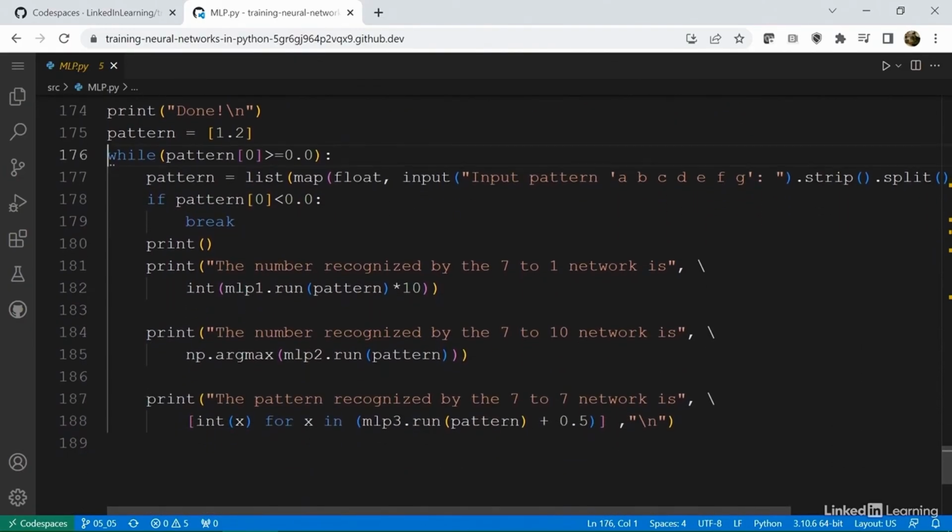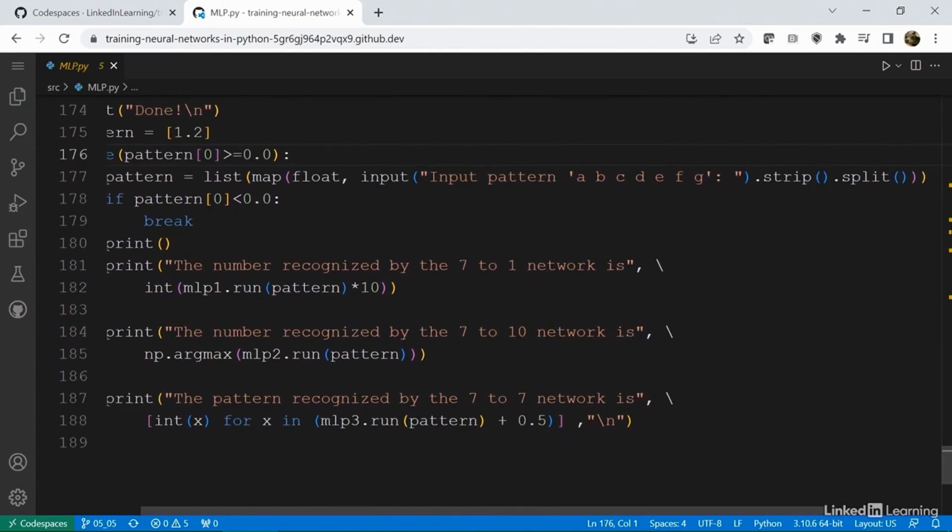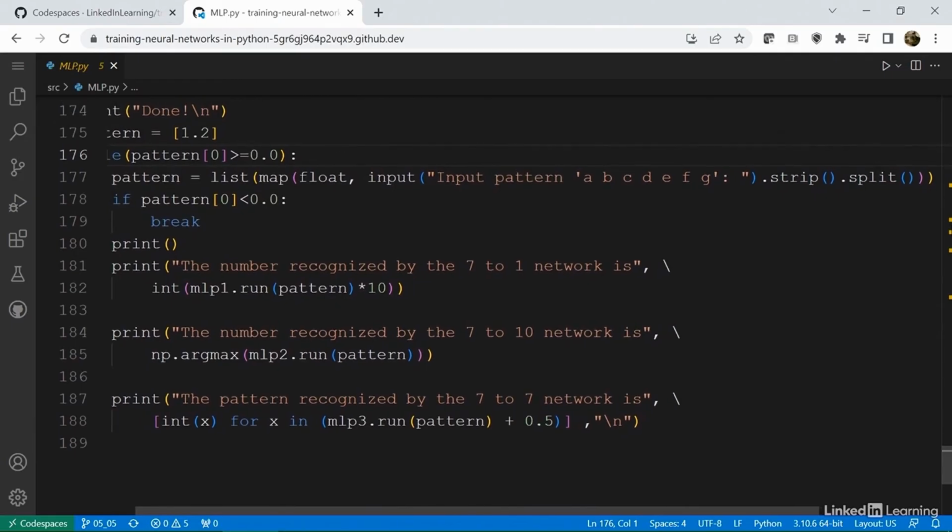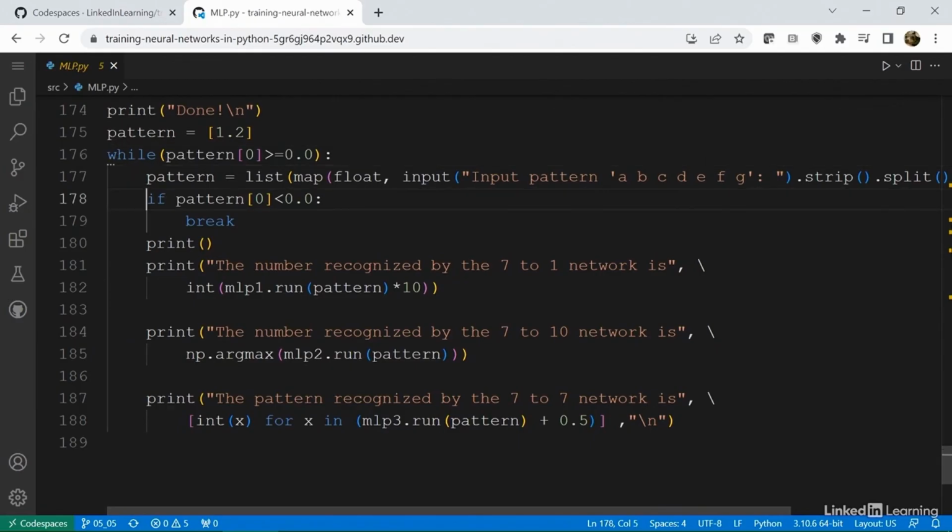Then, starting at line 176, we have a loop where the input pattern is read from the terminal. The array must be entered as a series of exactly 7 values corresponding to the segments A, B, C, D, E, F, and G, all separated by spaces. When a negative value is entered, the program ends.